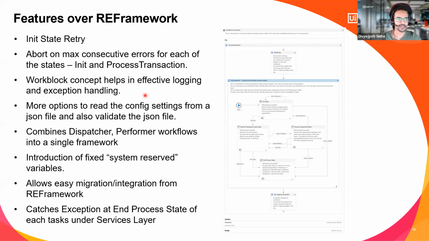state, right? Third one is the work block concept. As I mentioned earlier, it has its own startup log, process successful log, and your entire process is going to be happening in the middle, and it is going to catch the exceptions and do the logging mechanism as well, right? So this work block concept has been introduced in the enhanced REFramework. You also have more options to read the config settings from a JSON file as well.